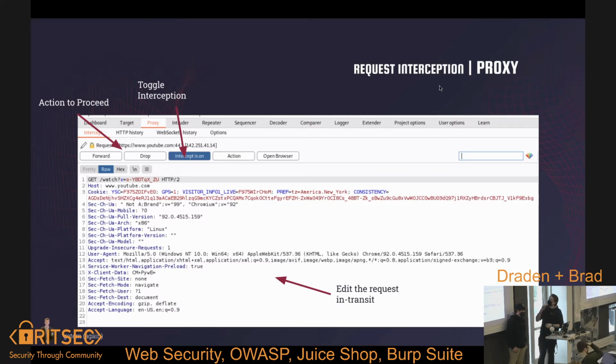That's your action in the top left. If you drop it, it never hits your browser. If you forward it, it hits your browser. But before we go ahead and forward it, we can actually edit the request while it's in transit. So we're kind of grabbing it out of thin air and then doing a little magic on it, and then we'll send it back out just to make sure that it has exactly what we want. Also, feel free to go to that URL.